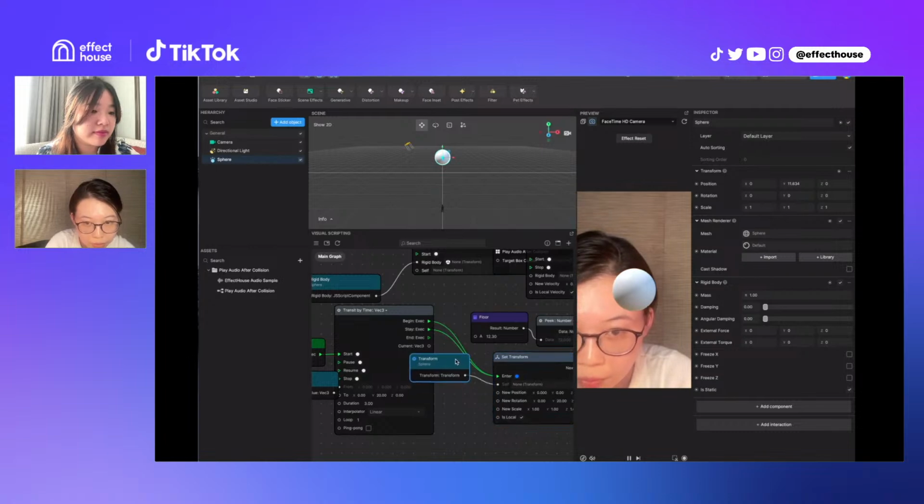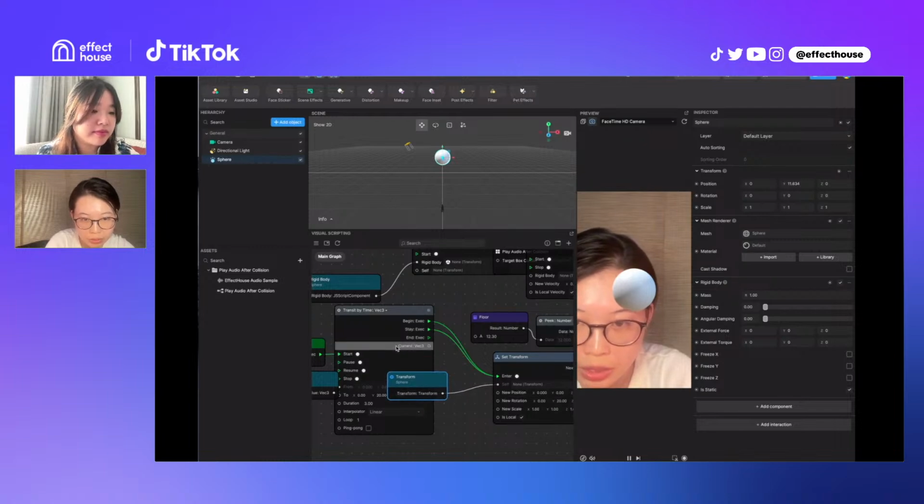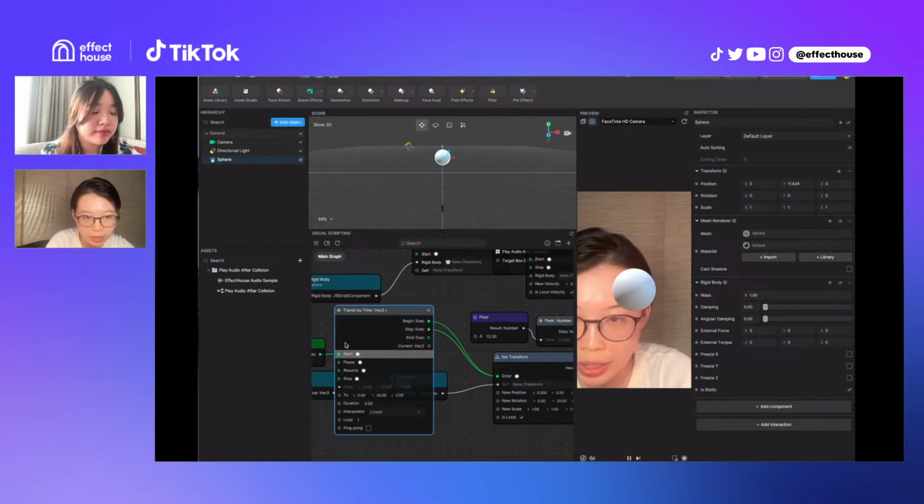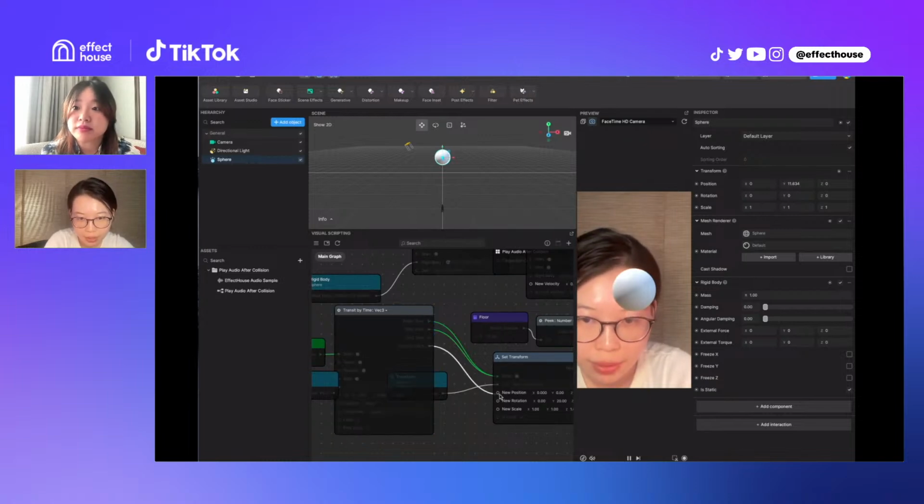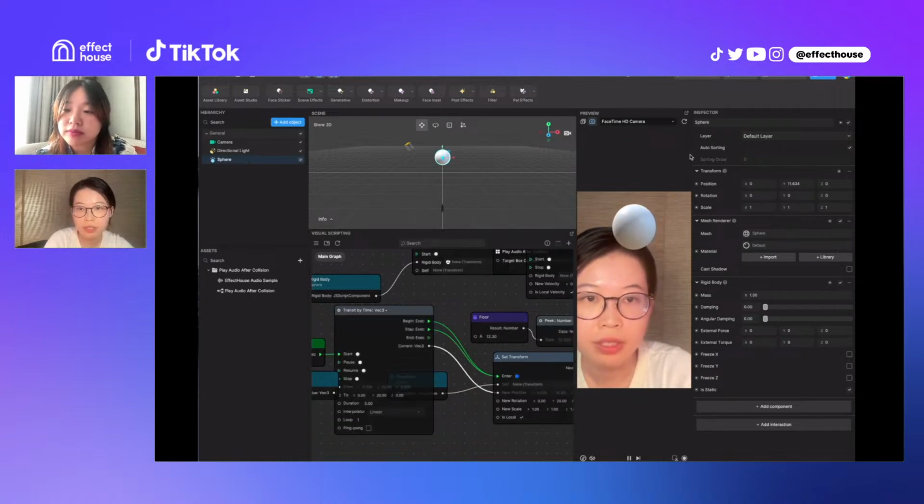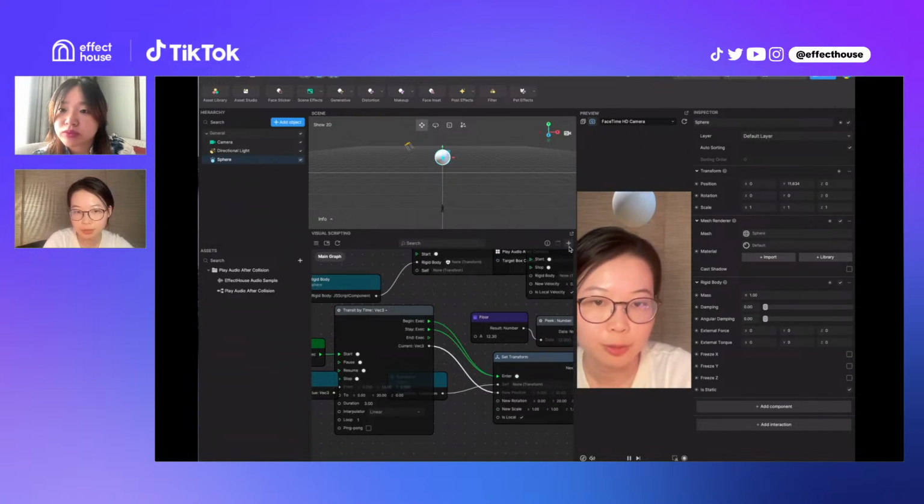Oh, so you see what is missing? We don't really define the new position here. What you can do is use the current value. Basically, this node will calculate the position value by frame, so you just output it over here. You see the sphere is actually slowly moving.